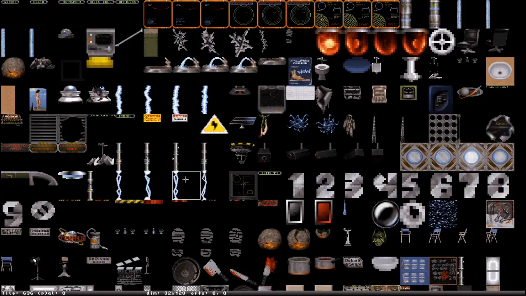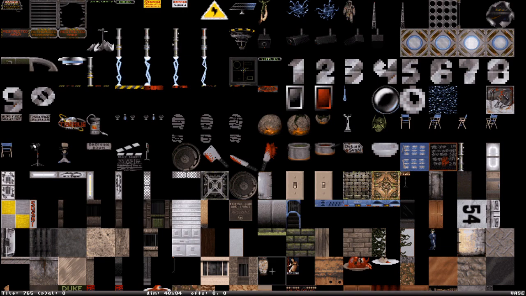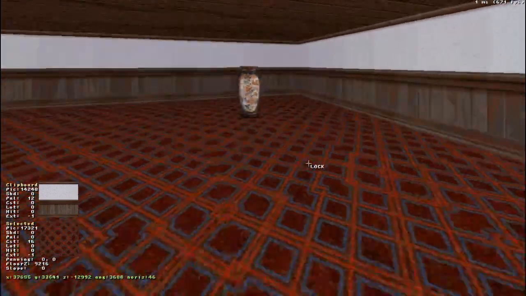But I'm going to put a vase down, or a vase. So for the vase, we're going to use texture 765. And should take me to this nice little vase here. There we go. A vase.